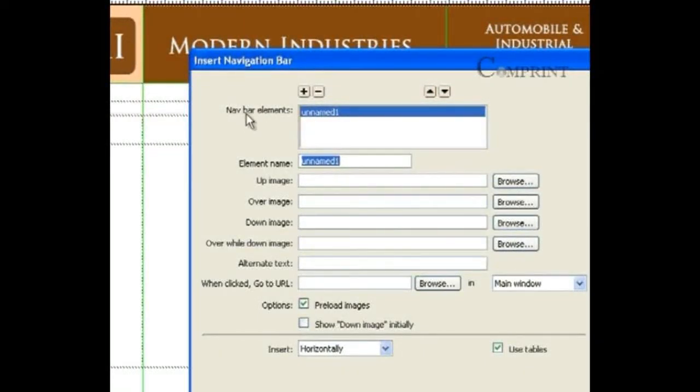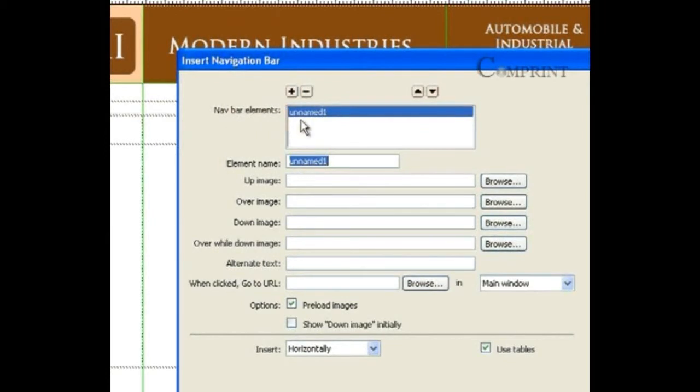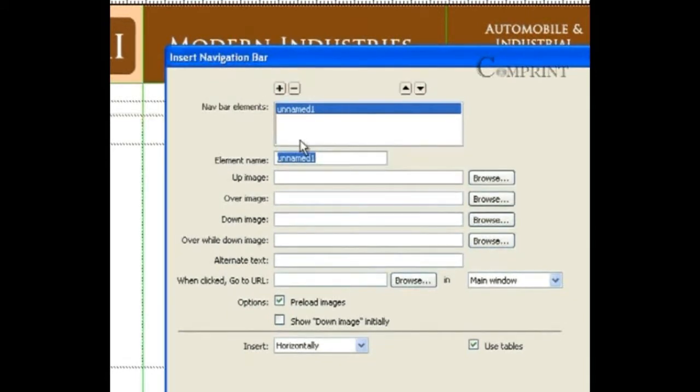So in this, at the top we have nav bar elements. That means the various buttons we are going to insert into the navigation bar are added here. So for the first button we give the name home.